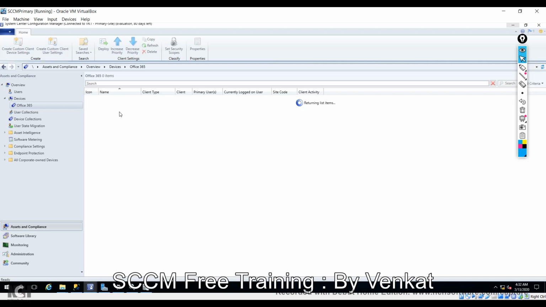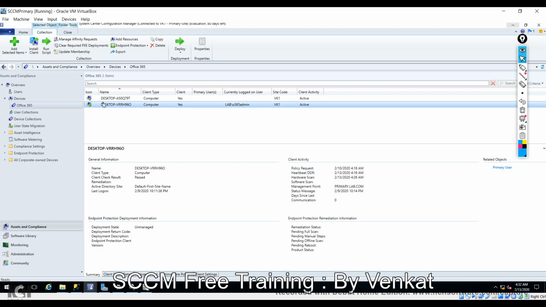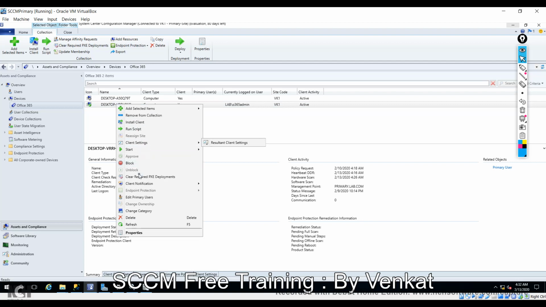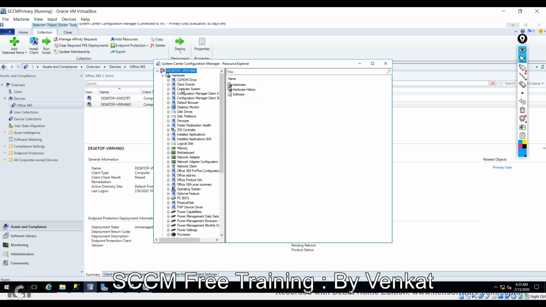Go to your collection, go to one of your computers which is already working fine. The other one is shut down. Right-click, Start, Resource Explorer. Click on Hardware, because we are doing hardware inventory. Under Resource Explorer you can see all the hardware information, depending on what exactly you enable. Just expand it. Make it big.